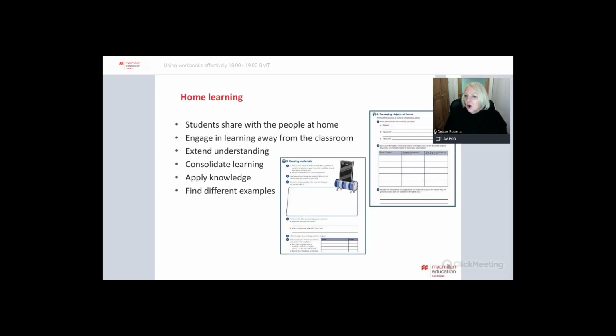As I said, all of these can be used for home learning or remote learning. Home learning used to be, didn't it, pre-pandemic? Home learning used to be a luxury thing that we used to set for students now and again in science and other subject areas. And now for some of us, for my students in this country, home learning is the only learning at the moment.